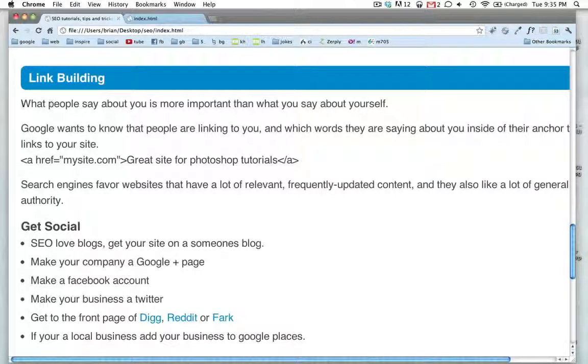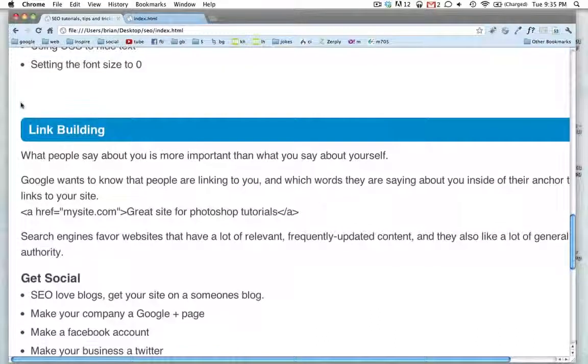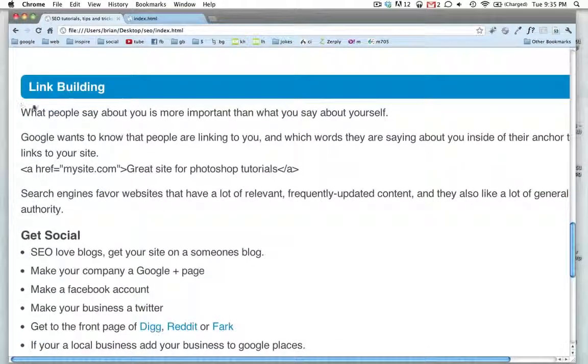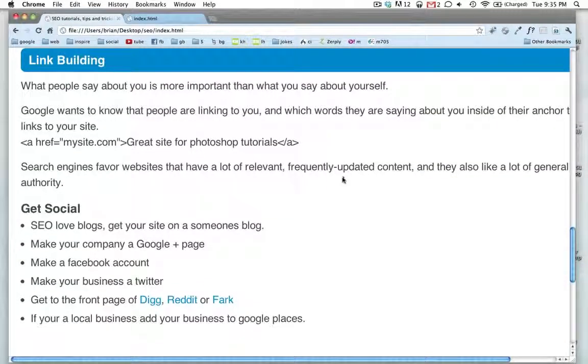This is the hardest part of SEO: link building. We talked about on-page SEO and important keywords. That's all easy and stuff you can do. But link building, getting your site on other websites and making them link back to you, is something you can't really do yourself, but you need good content for other people to talk about. What other people say about your website is more important than what you say about yourself.